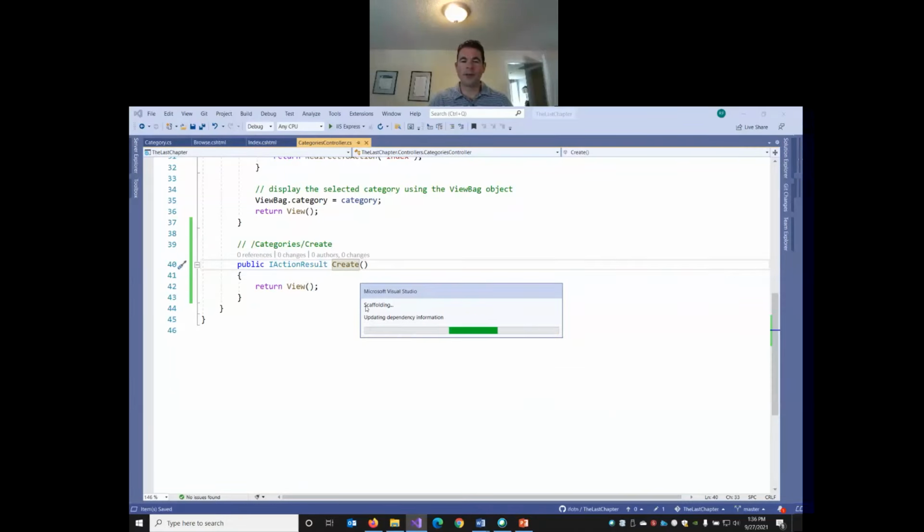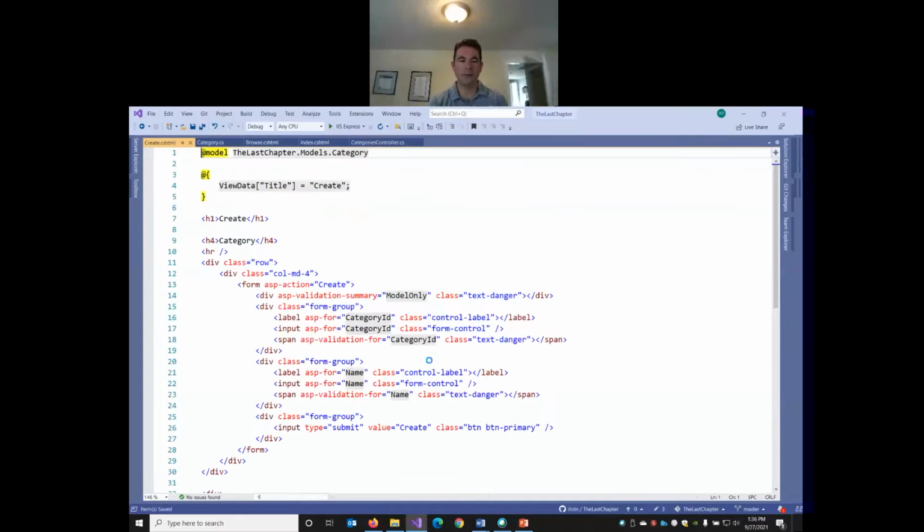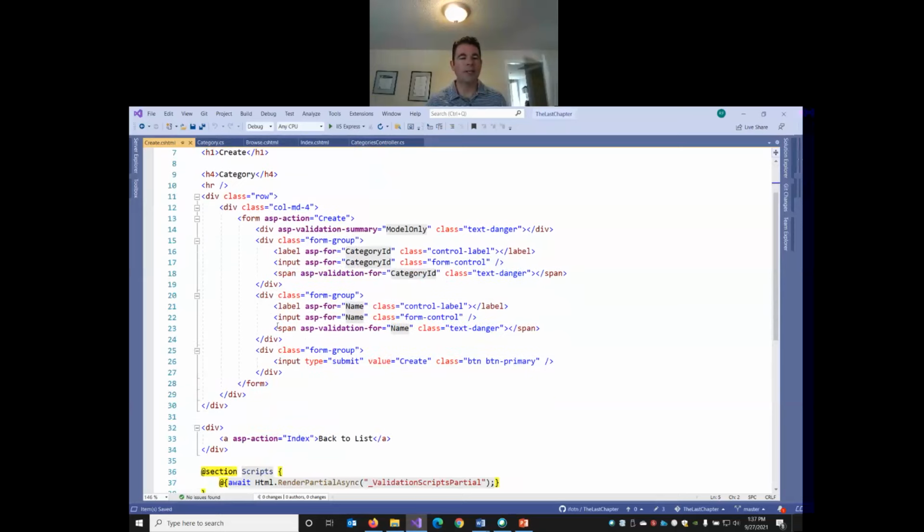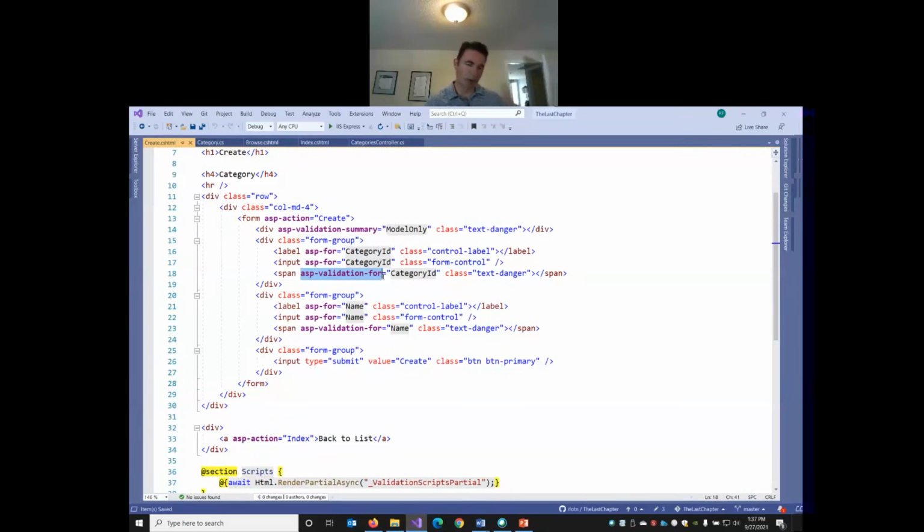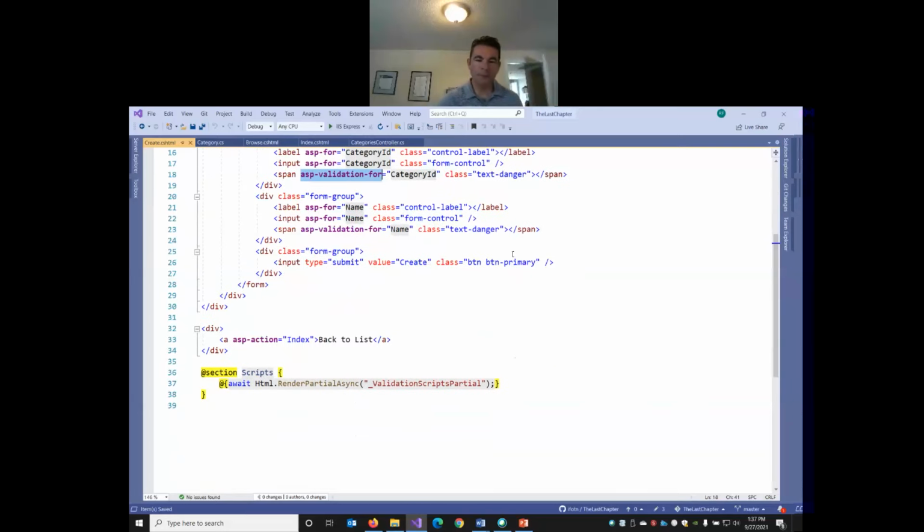And Visual Studio says it is scaffolding. So scaffolding is Microsoft's term for code generation tools, the code generation process. So a minute later, we have a form. We've got a little bit of Razor syntax at the top. We've got mostly HTML with a smattering of server-side directives. We'll explore some of these a bit more. And then we've got our JavaScripts down at the bottom.